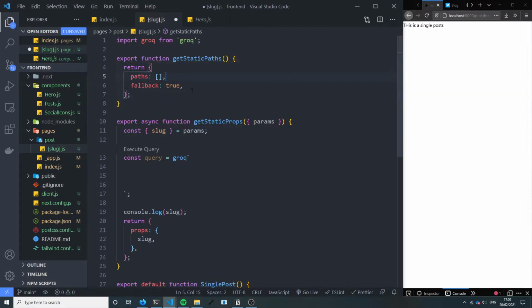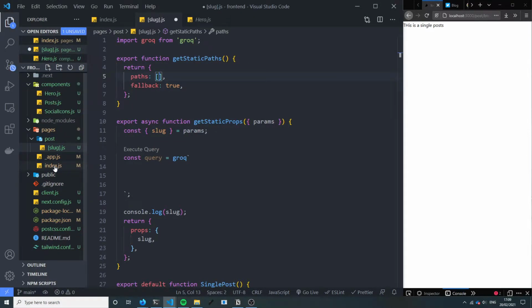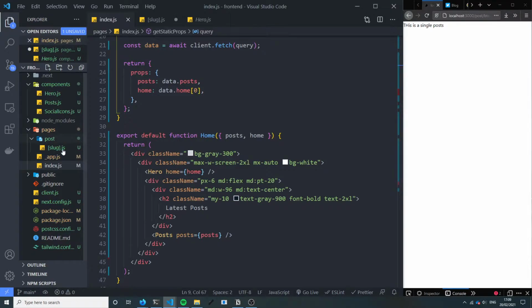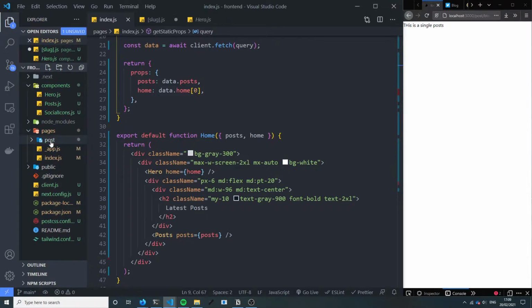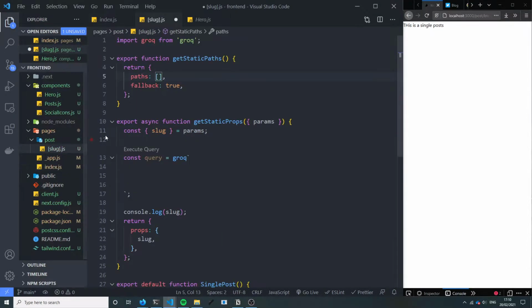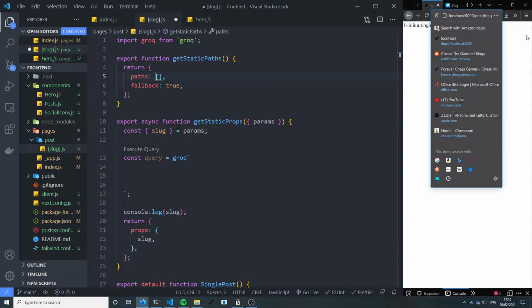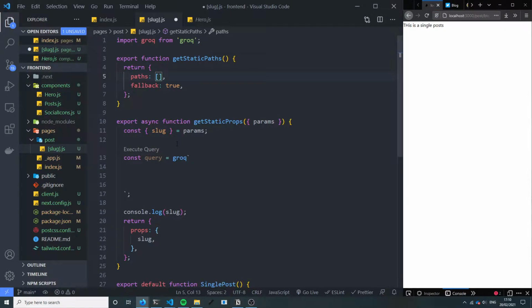So getStaticPaths is essentially when we deploy our website, Next.js knows about our index page because we've got it right here. If we had an about page or a contact page here, it would know about them because they're in our file directory. However, with a dynamic route like this, there's any possible number of combinations of slugs, and it doesn't know if we have them or not.